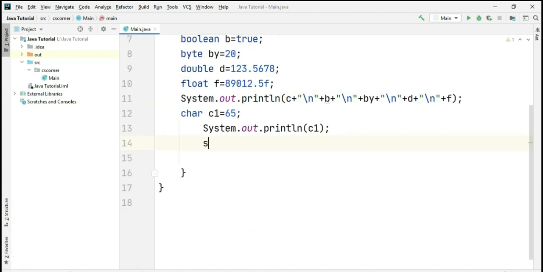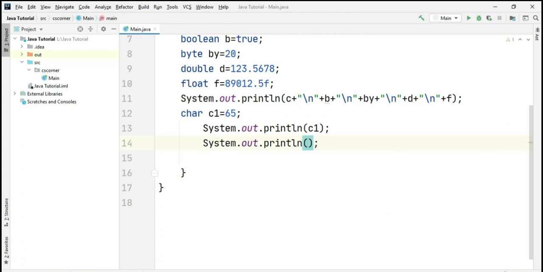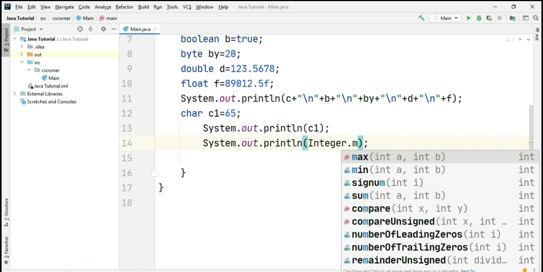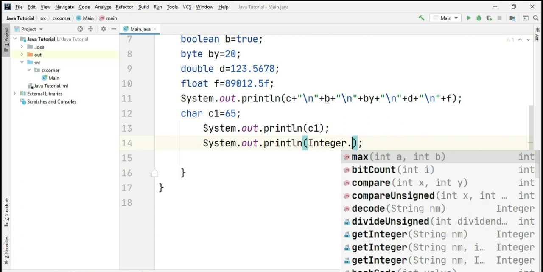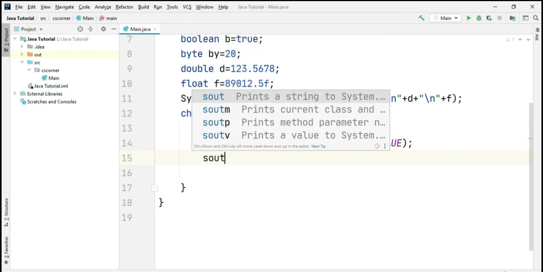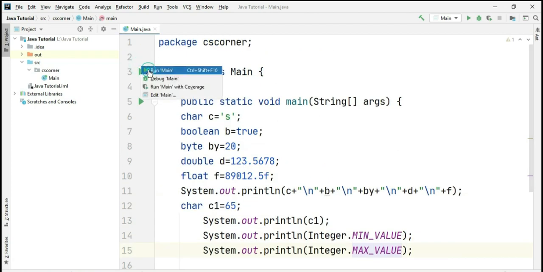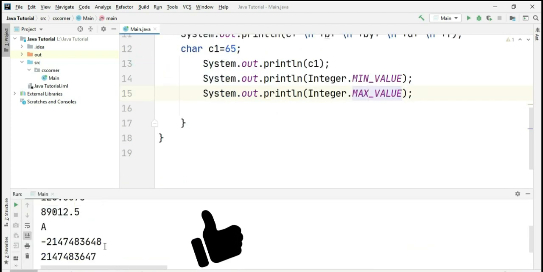Another thing I would like to show over here: suppose you have forgotten the range of a data type, then you can get the range of the data type also. For example, I want to print the integer minimum value and maximum value. So I can go for Integer.MIN_VALUE. And similarly, I can print Integer.MAX_VALUE also. Integer is a wrapper class which is going to come in my upcoming videos. So I have printed the minimum value and maximum value. Let me show you what output I am getting after running this program. Now you can see it is showing me the minimum and maximum values of integer.